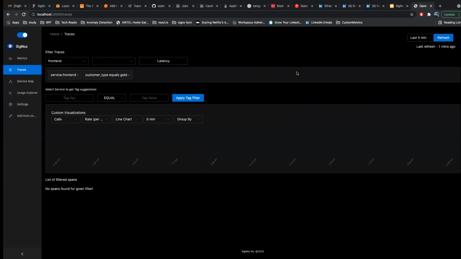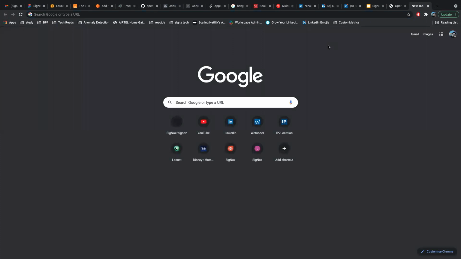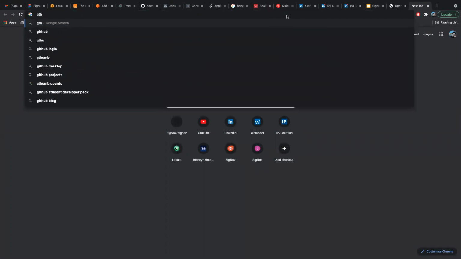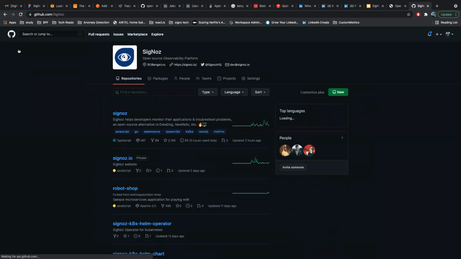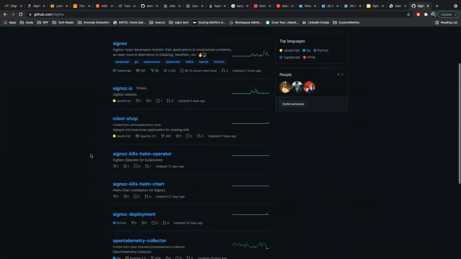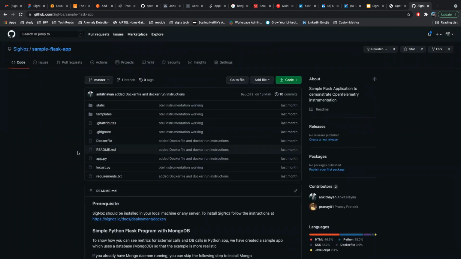Okay. Cool. We shall move ahead with instrumentation. So let me try doing that. We have given a GitHub repo. We have an independent repo to give some sample applications that we can instrument using OpenTelemetry. So this is a sample Flask app, sample Golang app, sample Node.js app, right? So let's take a look at the sample Flask app.